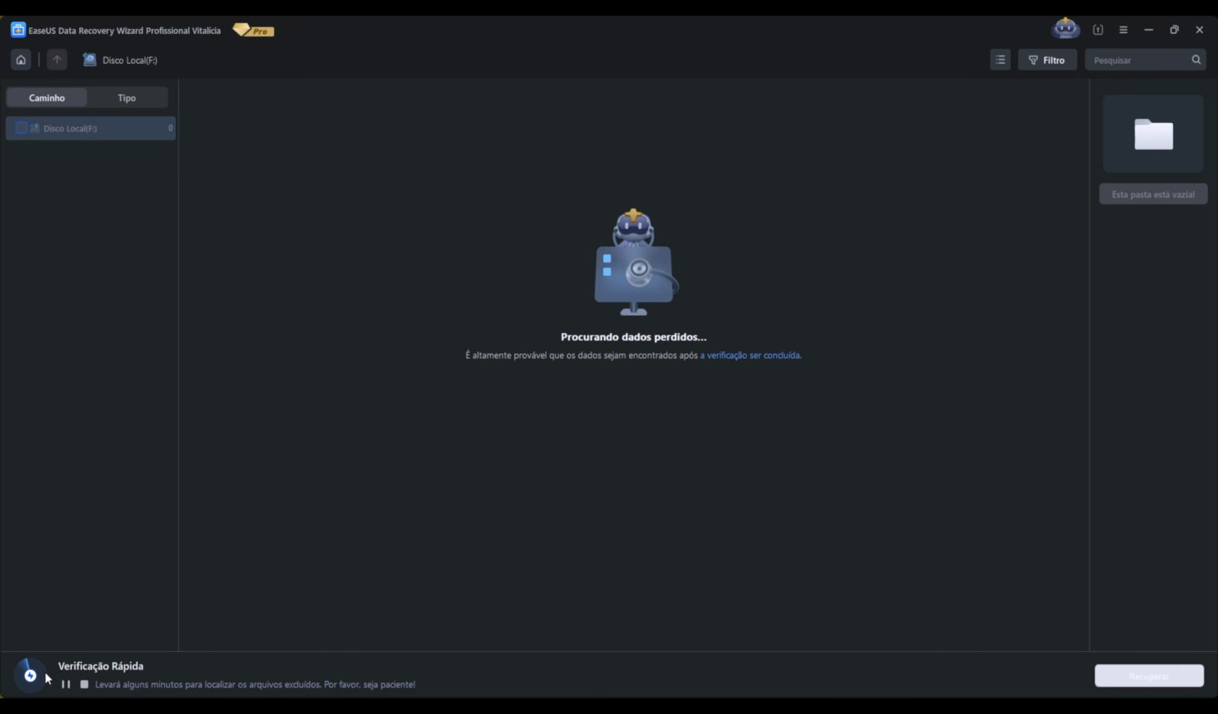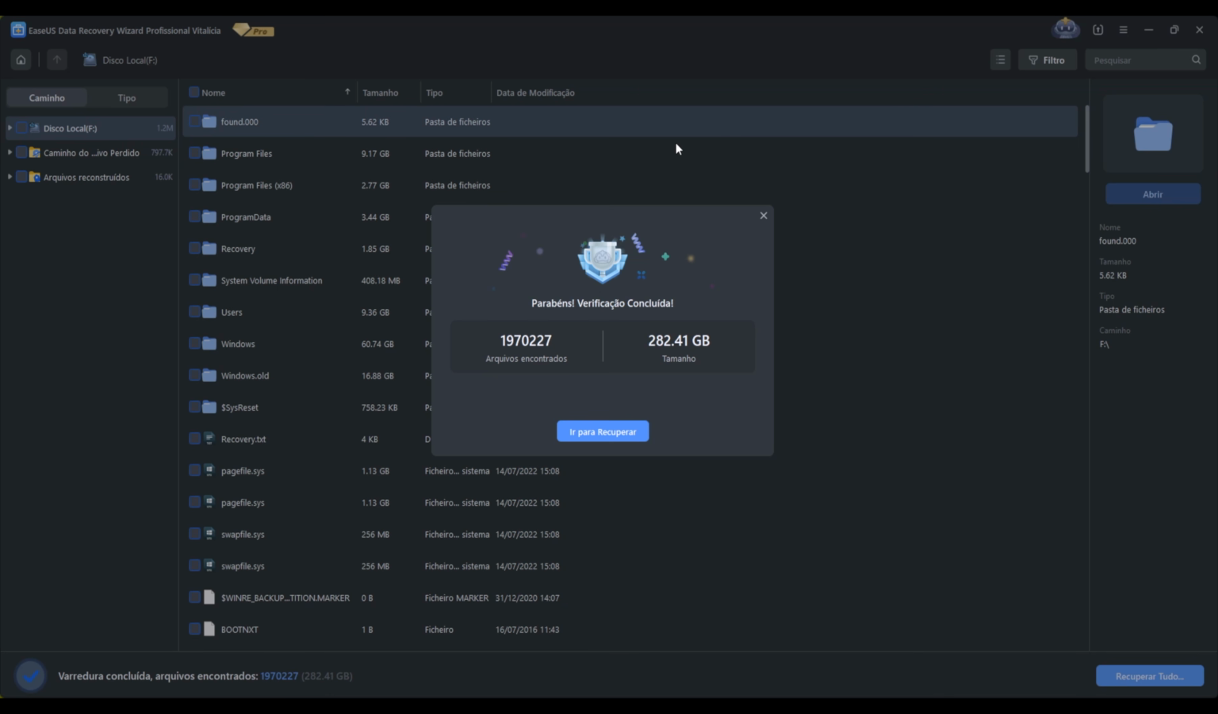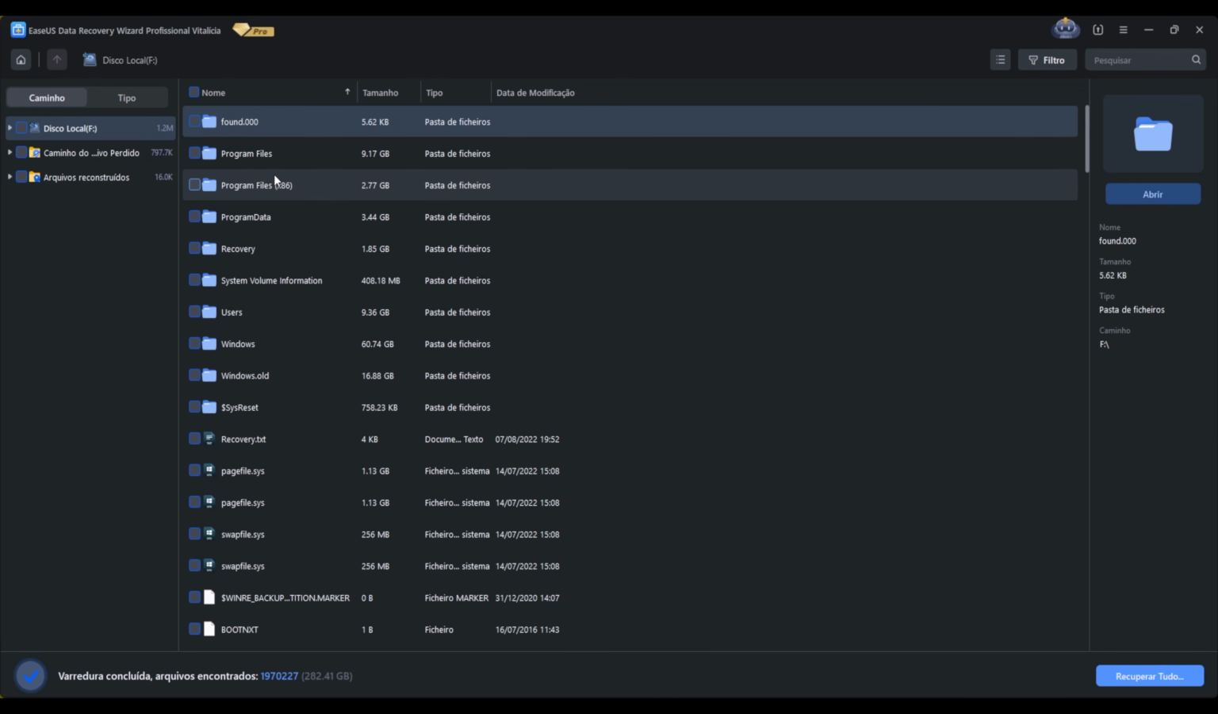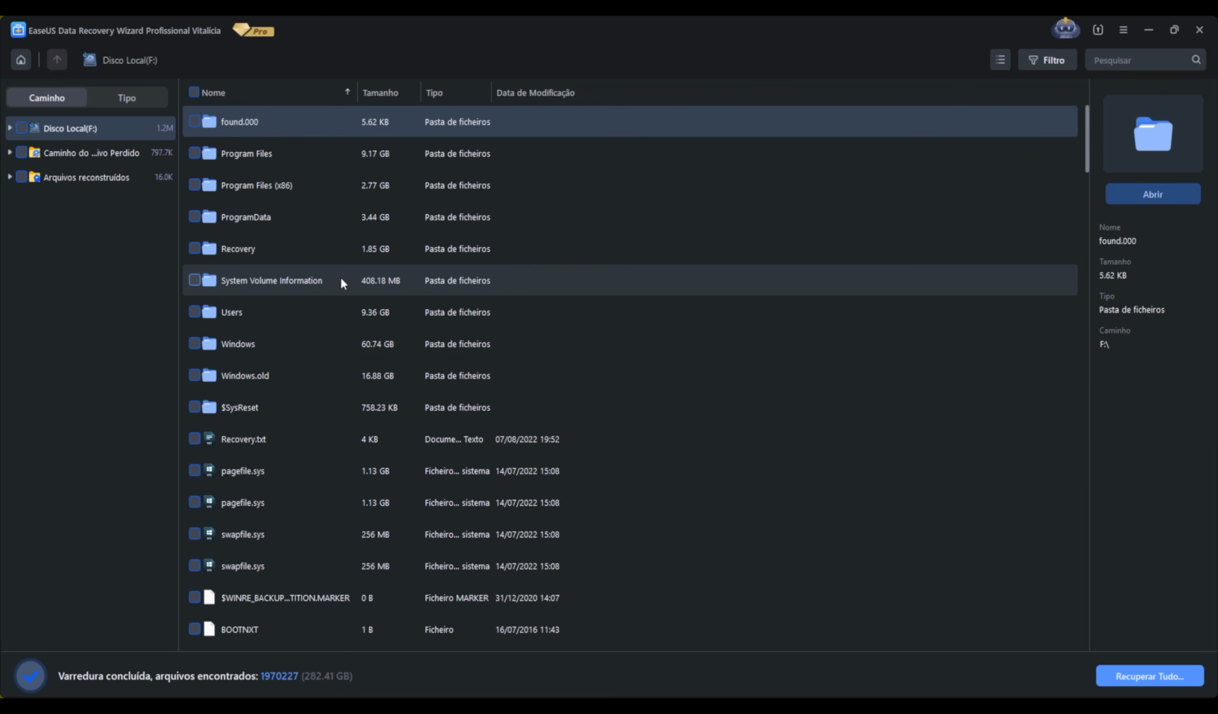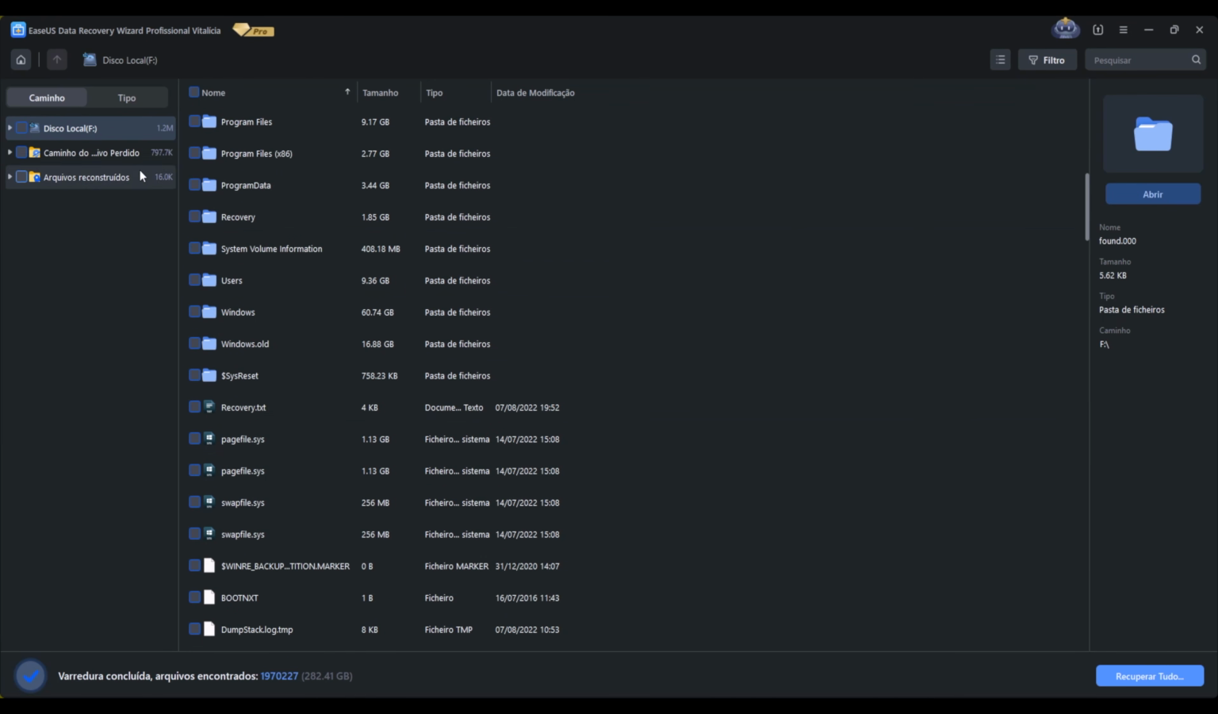This process, depending on the device and the amount of data, of course, can take a little bit, so don't get nervous. Leave EaseUS working until it reaches 100%. After a good amount of time, as you can see, the software recovered almost 2 million files in a total of 282 GB of space. Now, if we go to recovery, we can see all the files that EaseUS recovered for us. As you can see, we have a lot of folders, files, and also some trash that EaseUS finds. And now basically we have 2 options.